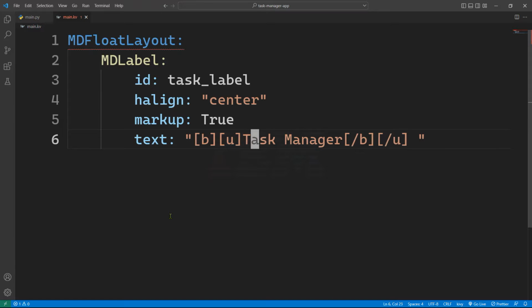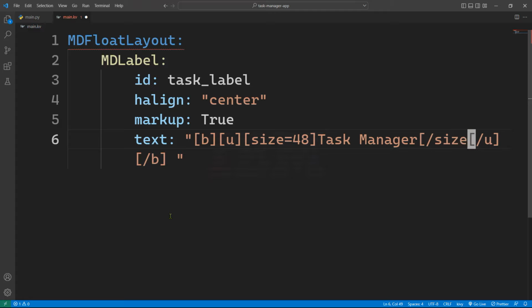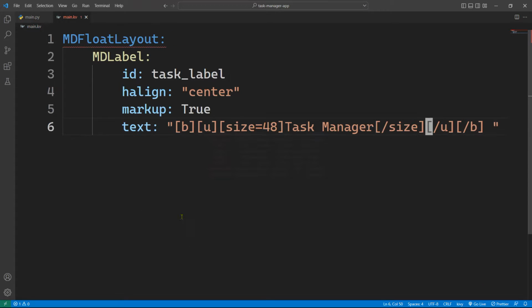We can also give the text some font size. So I'm going to give it size equal to 48. And let's also just close everything. By the way, this is not correct. It should be like that. And also we should close the size tag here, like this. Okay, so we're giving it bold, underline, and the size.